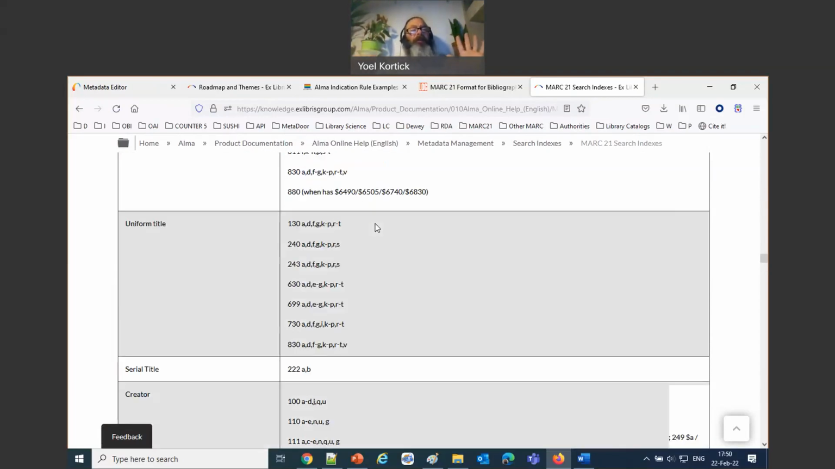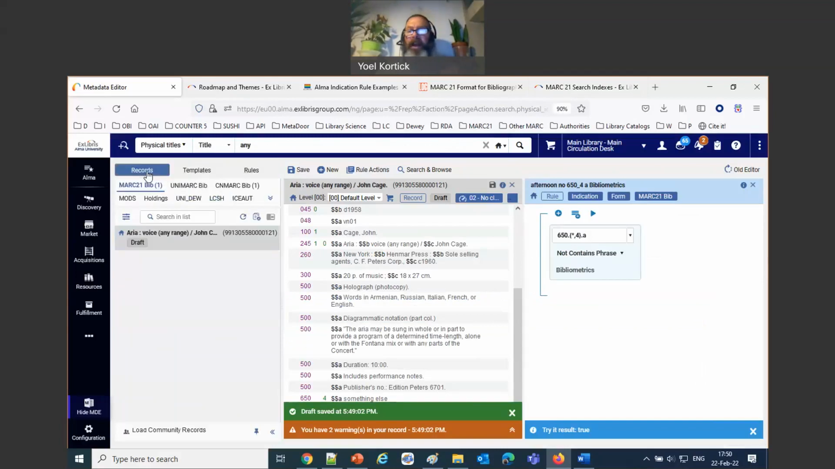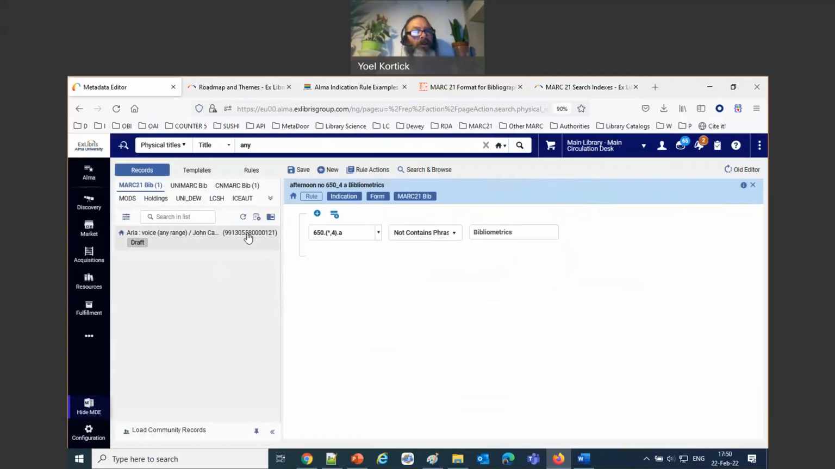So for example, if I come back to Alma, let me get rid of my records here. I don't like to leave them hanging around like that. I always like to release.